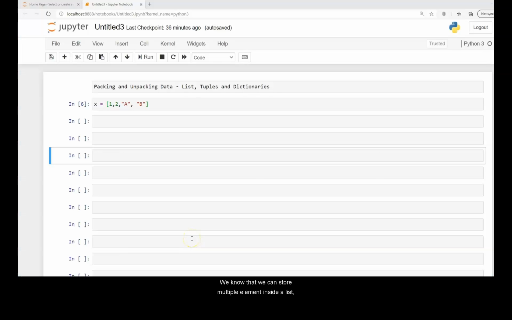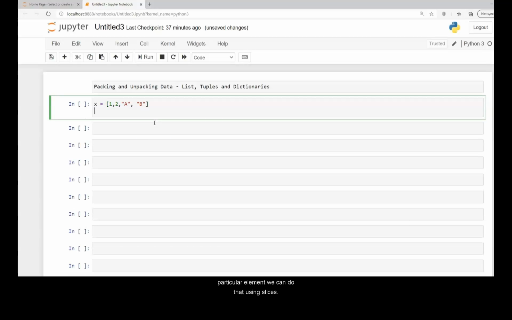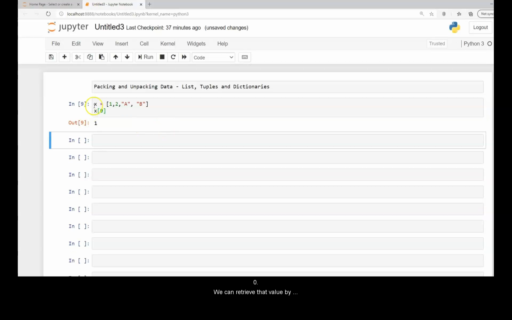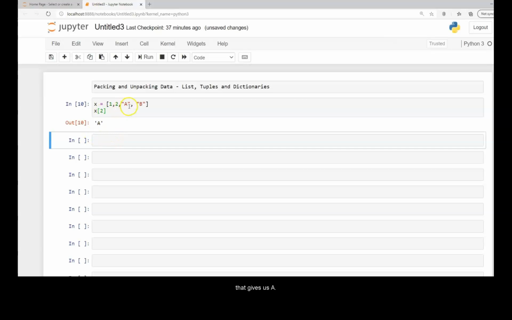We know that we can store multiple elements inside a list, tuple, or dictionary. We have this list X, and inside of the list, we have the elements 1, 2, A, and B. If we want to retrieve a particular element, we can do that using slicing. So let's say we need the first element, that will be index 0. We can retrieve that value by slicing, right? And we can change the index to 2, and that gives us A.